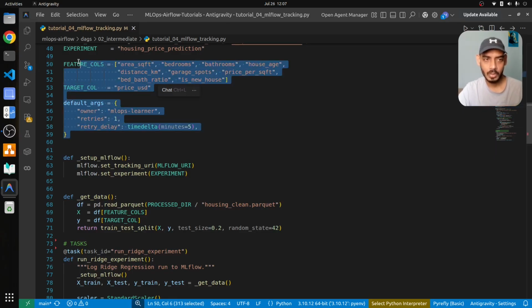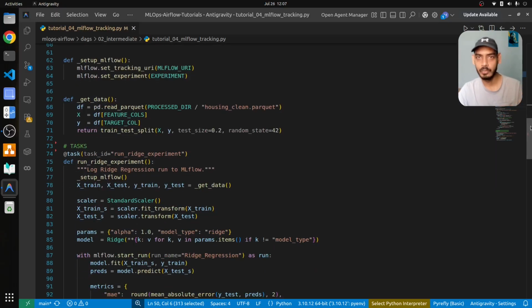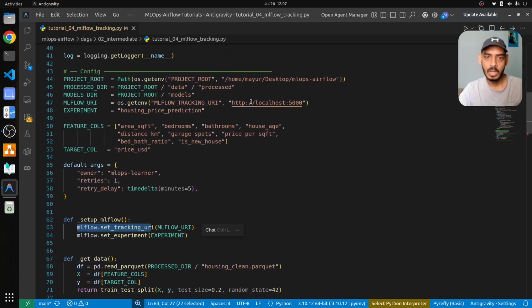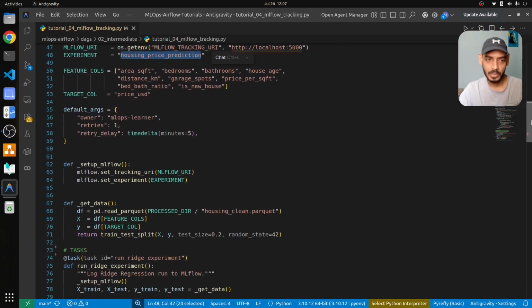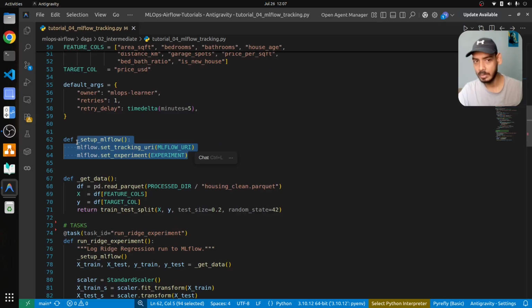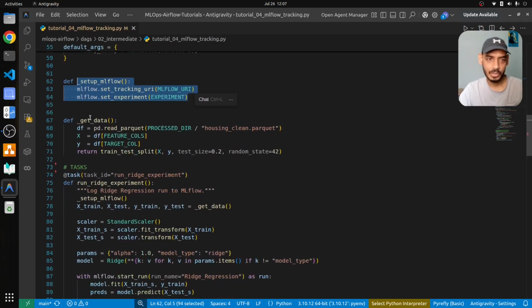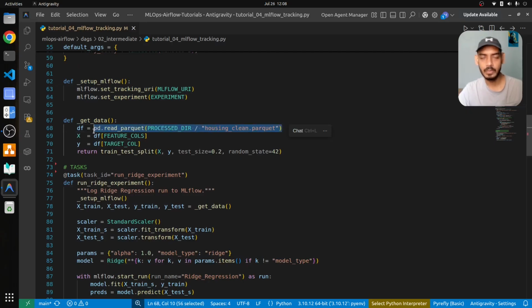Once you have set the basic configuration, we start off with our setup for MLflow. The first thing that we have to set for MLflow is the tracking URI, which is nothing but your localhost 5000. And then comes set experiment, which takes the experiment name. This function will be called initially so that we can set up MLflow. Then comes our get data function, which will read the file which we stored in the previous videos, this house_clean.parquet file, which contains the necessary features and target. From this df, which is the data frame, we take our feature columns and target columns and get our train test split, which is basically your data set for training the model.